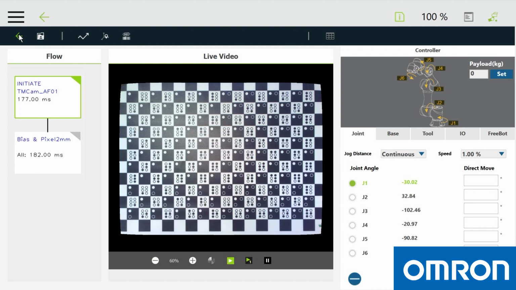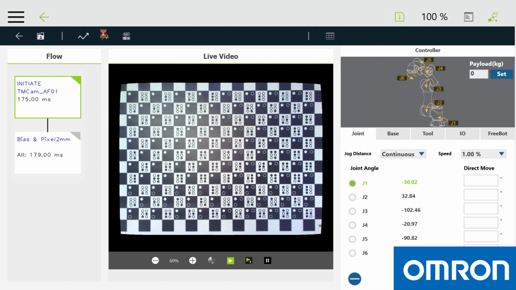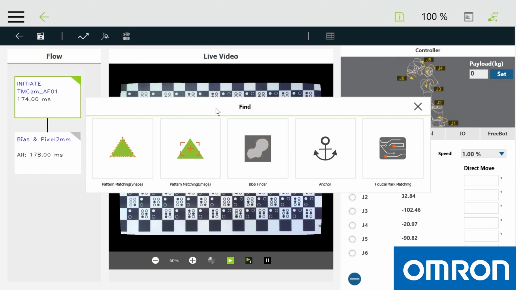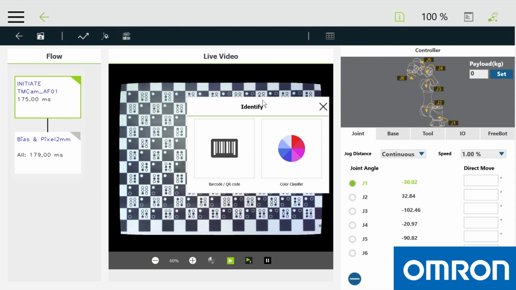On the top, there are 3 buttons: Enhance, Find, and Identify. Click Enhance. These tools can adjust the camera's image contrast, extract colors from it, smooth it out, make it grayscale, use morphology, and flip the image. Let's go back and click Find. Here you'll find pattern matching tools, a blob finder, anchor, and ways to make fiducial markings. And finally, Identify allows you to read a barcode and teach the cobot how to decipher colors. All of these tools are very useful, and most of them are very intuitive to use. We won't cover all of them in this video, but please feel free to explore and play around with them.